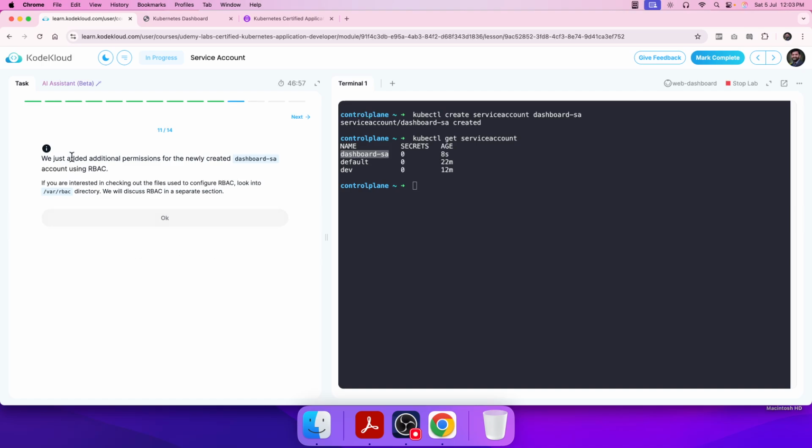Now here the question is, we just added additional permission for the newly created dashboard-sa account using RBAC. So basically they have added some permissions, that is role based access control, RBAC. If you are interested in checking out the files used to configure RBAC, look into this rbac directory. We'll discuss RBAC in a separate section. So this is what is created, and they are saying that they have added some permission.